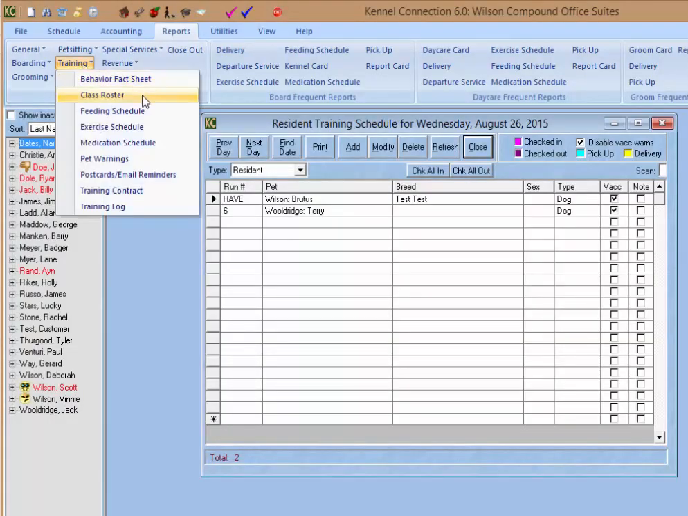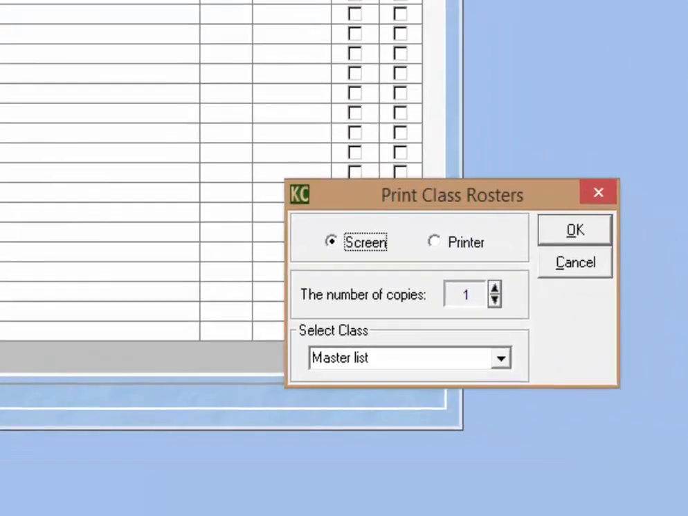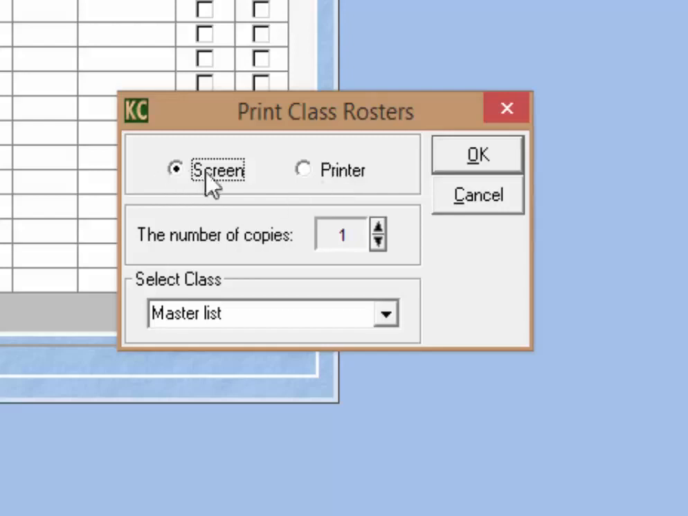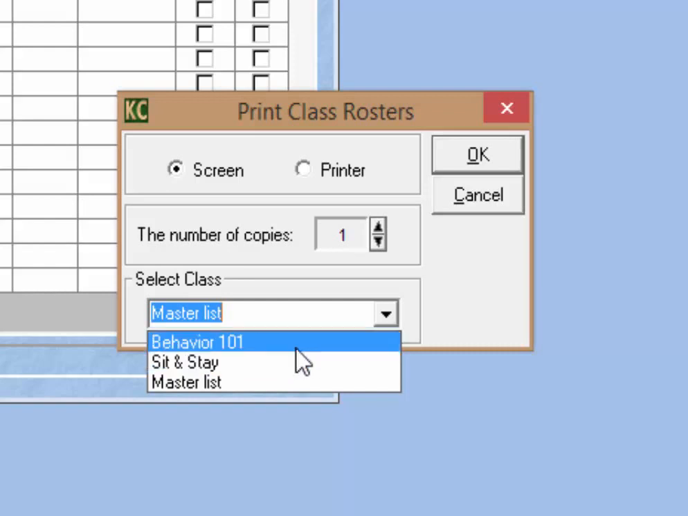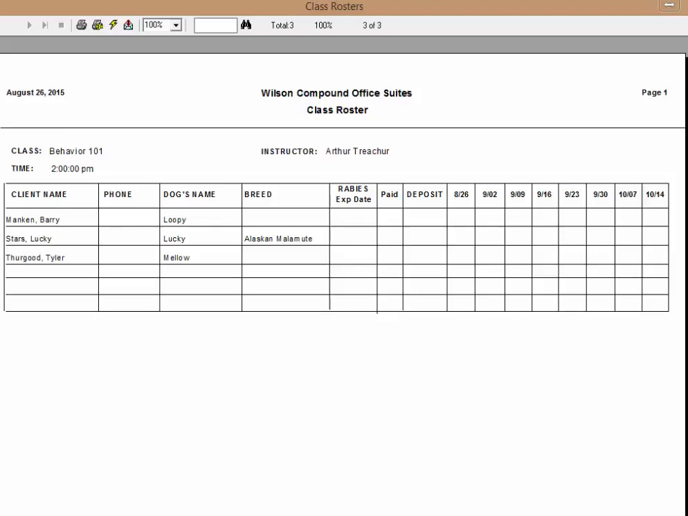Next, we have the class roster. When selecting the class roster, you'll choose whether to print to screen or the printer, and select the class you want the roster for. The roster will give you a list of all pets scheduled for that class, including contact information, if they've paid or made a deposit on the class, and the dates the class is scheduled for.